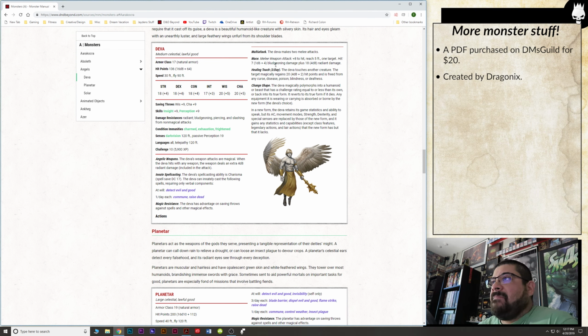As we already indicated, part of those attacks in their damage is radiant. It has a healing touch ability, kind of like a lay on hands, I'm guessing. I don't want to delve into it too much. And then it has the ability to polymorph into a humanoid or beast, so it can definitely take new forms and manifest themselves in a very powerful way.